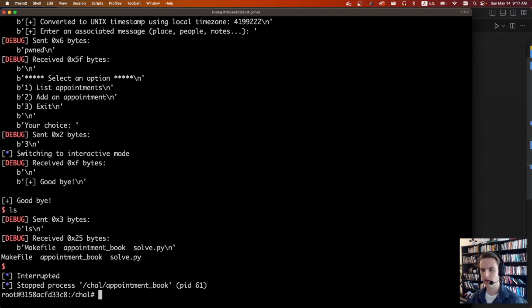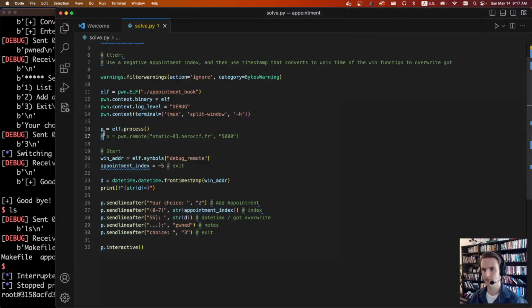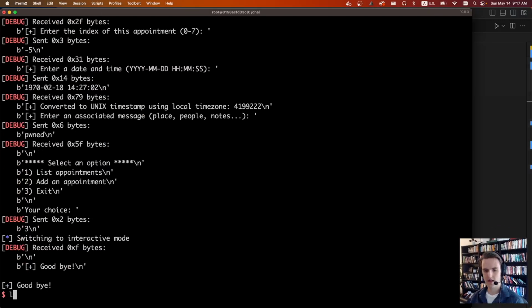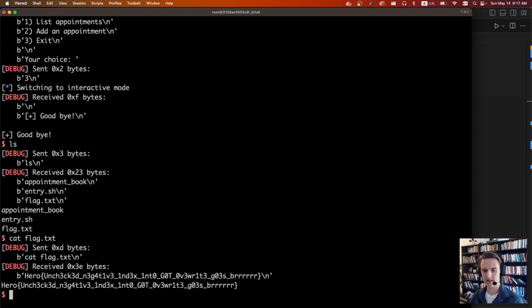So at this point, we can try running it remotely. ls, cat flag.txt, and there we go. Unchecked negative index into GOT overwrite goes brr. So fun challenge.